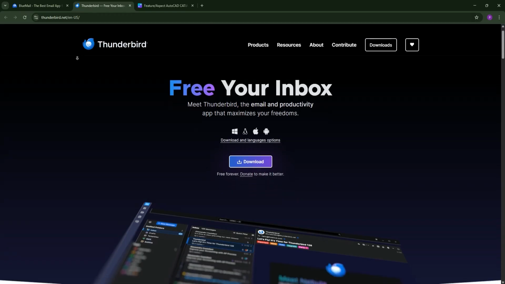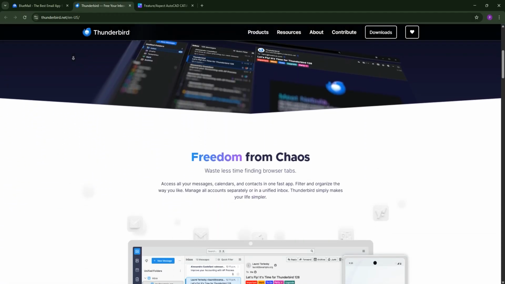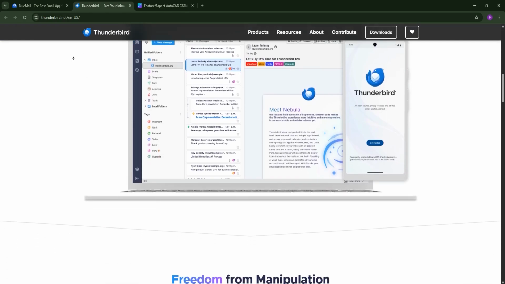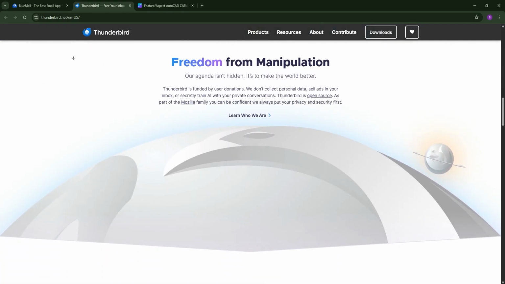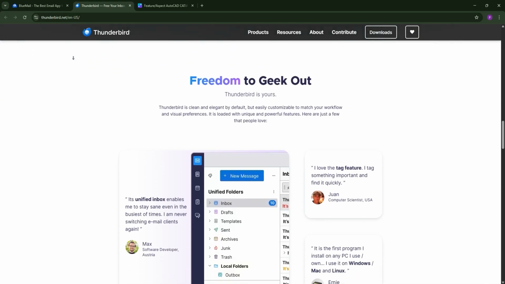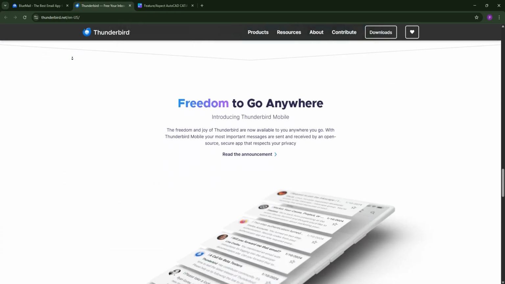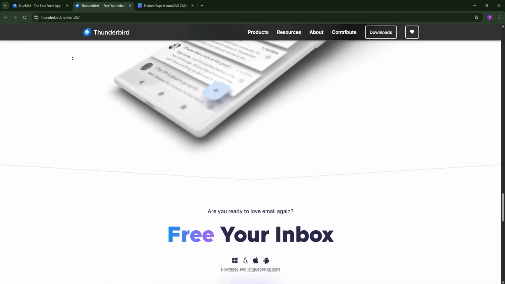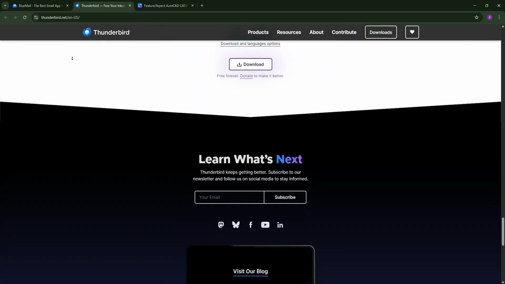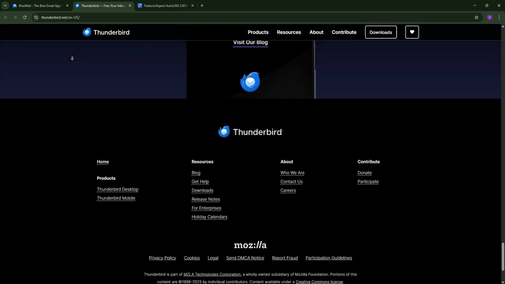Now, Thunderbird. It's a free open source email client from Mozilla, available on Windows, macOS, and Linux, but not officially on mobile. It's highly customizable with a massive add-on ecosystem for things like email scheduling or advanced organization. Thunderbird offers robust privacy, smart folders, and an integrated calendar. However, its interface feels dated and it relies heavily on add-ons for modern features, which can cause compatibility issues.